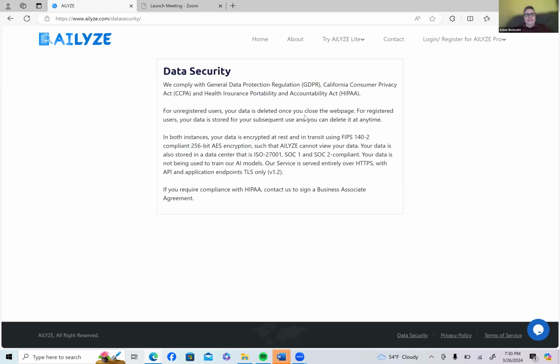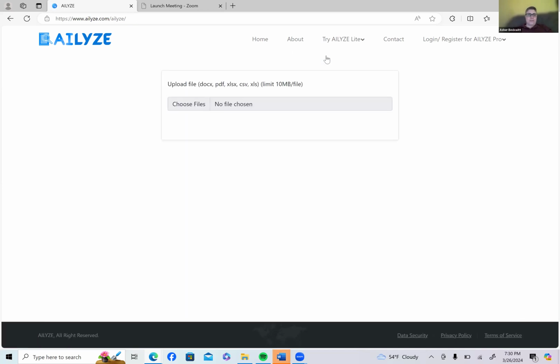All right. So now let's dig in. One of the nice things about AILYZE is that you can actually try it out and you can do some really cool basic functions for free. So if you go up to Try AILYZE Lite, and you go to the basic analysis, you will come up right here. It's going to ask you automatically to upload your file, and you can see the different file types that it has here.